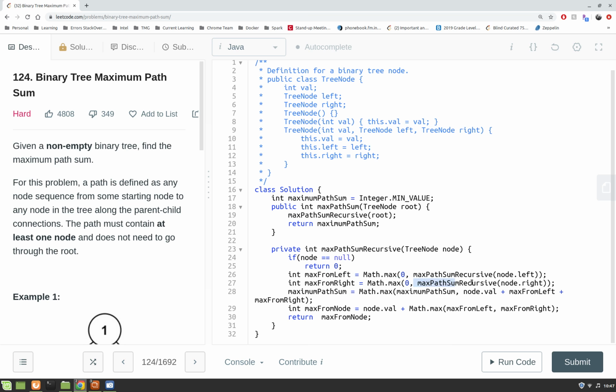Similarly, we visit the right subtree, the right child. Whatever value we get, if it is negative, we pick 0. Otherwise, we take the value itself. So now we have obtained the maximum from left and maximum from right. Now we compute the maximum path sum value at the node. That would be the sum of the node's value, the maximum from left and maximum from right. So we compare this sum with the maximum path sum value we had earlier at other nodes. Whichever is maximum, we pick that and this variable gets updated.